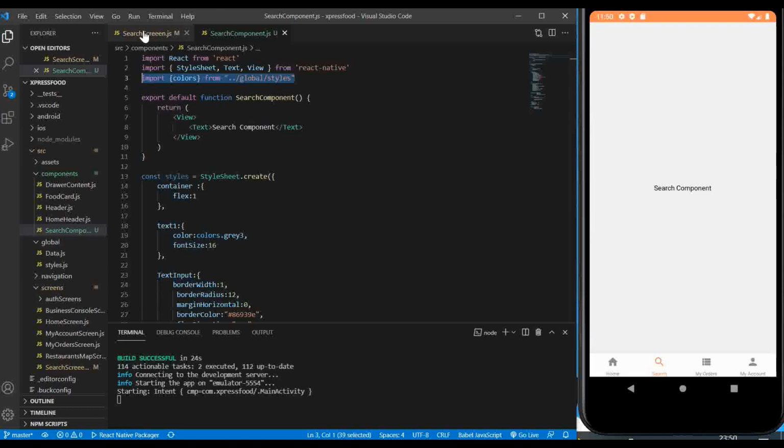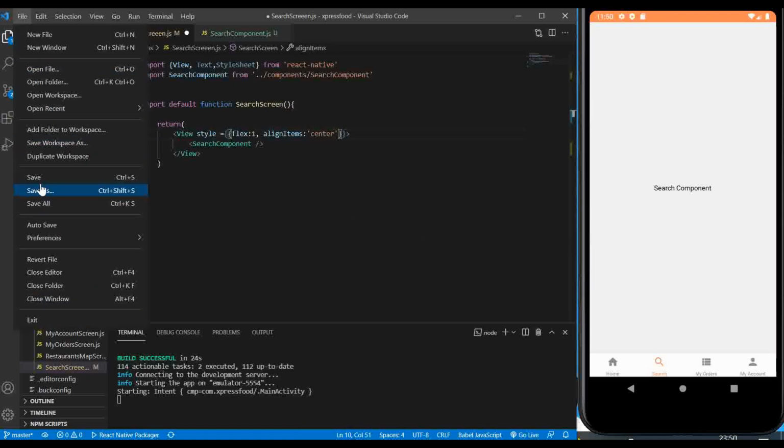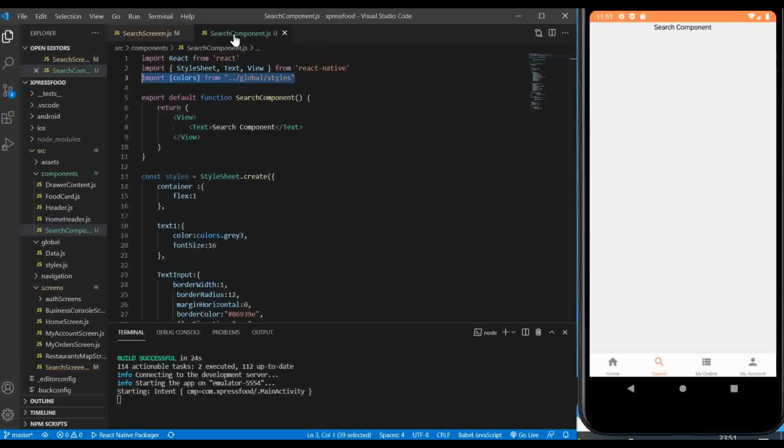Now we have imported the search component into our search screen. We can now begin creating this. I'm just going to delete this for now. So I'm going to delete some of these styles. Let me just delete this. Still gonna align everything into the center. Alright, now go to your search component.js file, and we will begin now the coding.